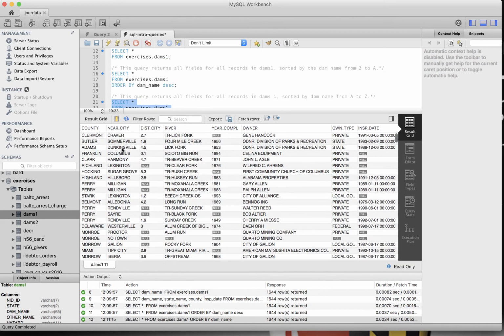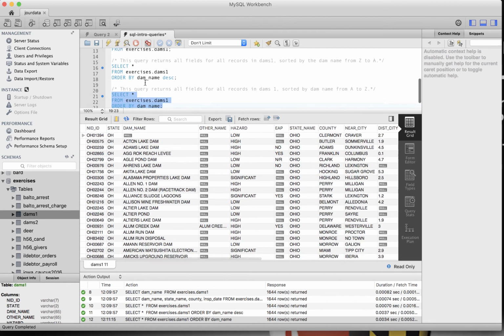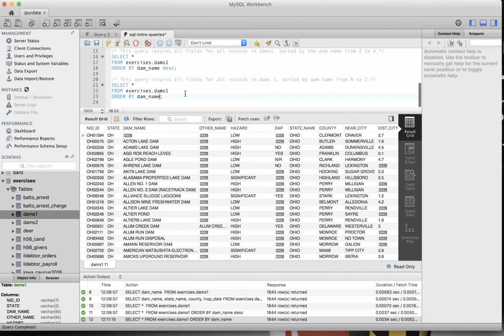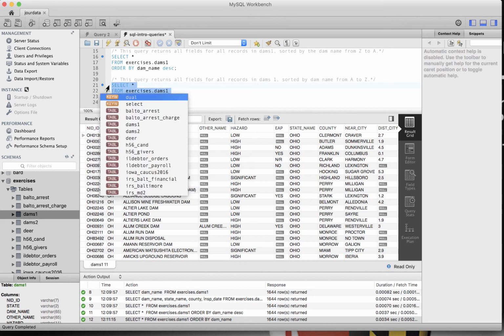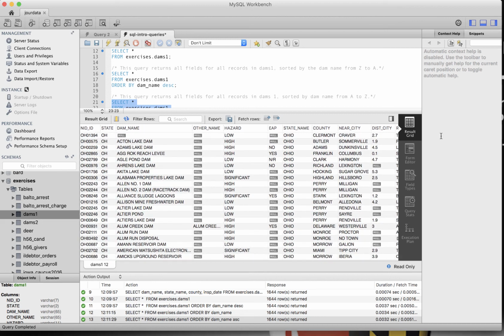So now it starts at A, Acton Lake, and goes all the way down to Z. Just so you can see this, if we wanted to make it explicit, I would put ASC, but we don't have to do that, and it returns the same set of records.